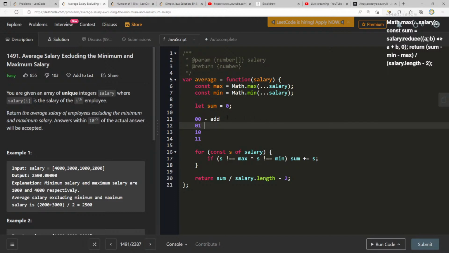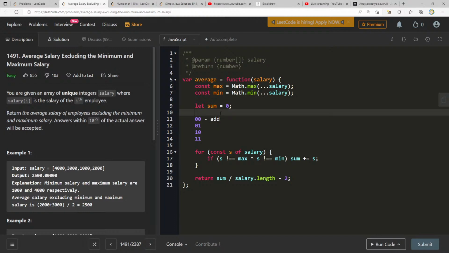Const sum, salary.reduce, a plus b, 0, return a plus b, return sum minus min minus max divided by salary.length divided by 2. No, that'll definitely work. Like I can read that right now and definitely that will work. But I want to figure out why this is not. What is only true if both of them are off?